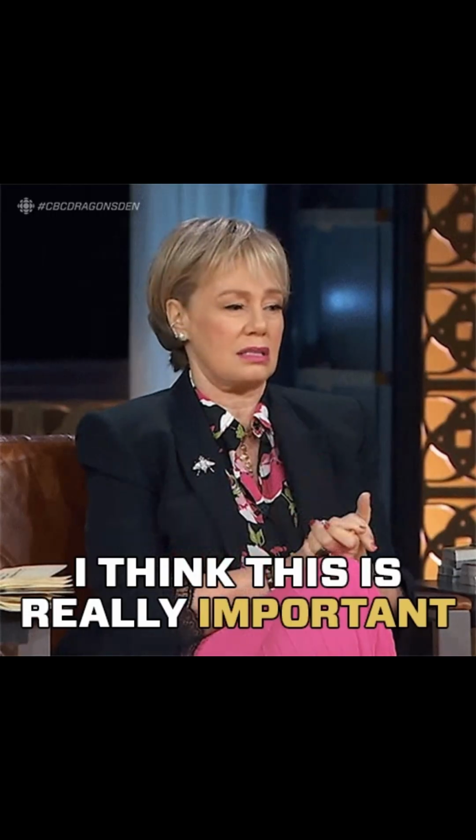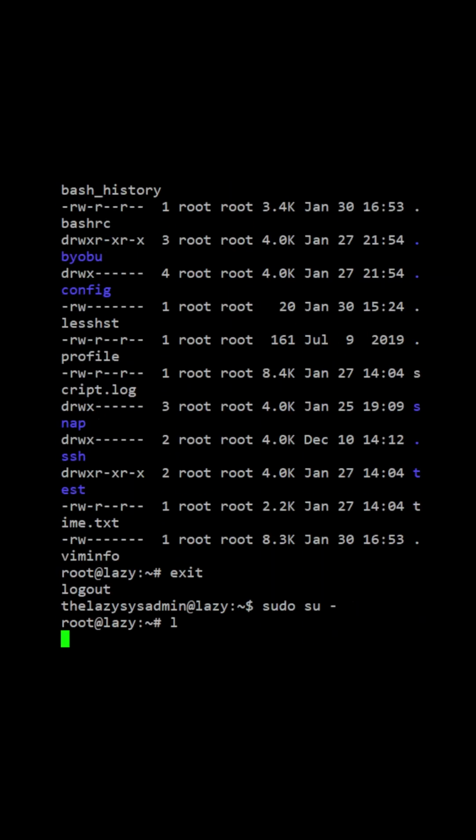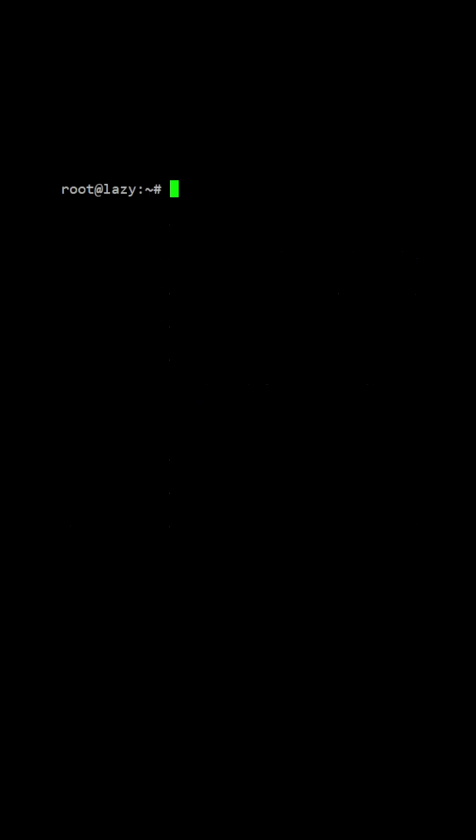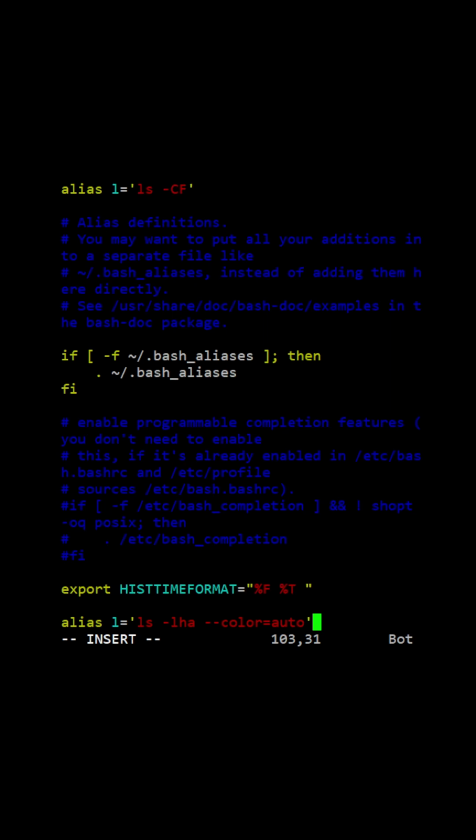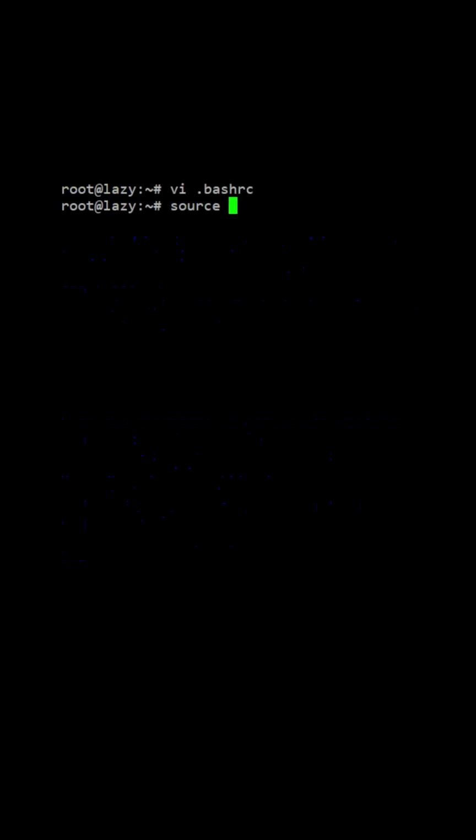It's important to note that aliases are only valid for the current session. If you want to make the alias permanent, you need to add it to your shell startup file, such as .bashrc. After adding an alias to your .bashrc file, you need to reload the file in order to make the alias available in your current terminal session.